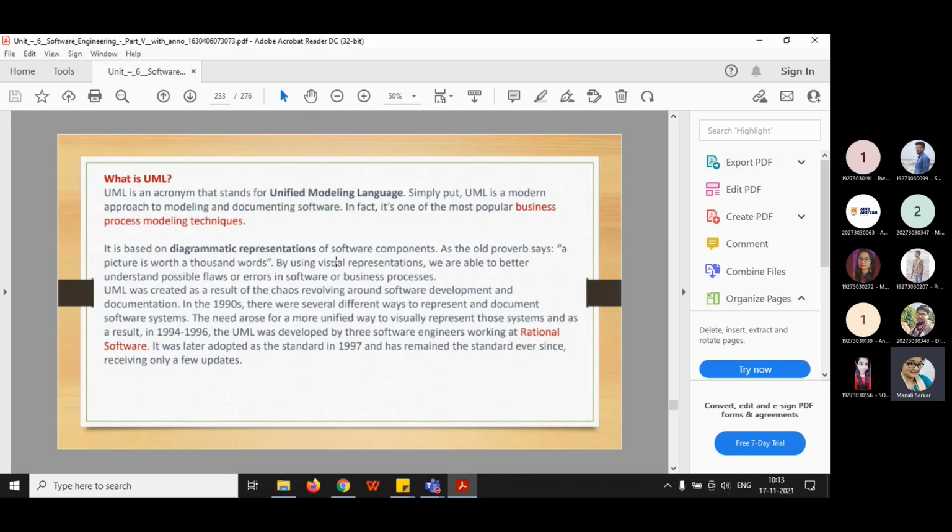As the old proverb says, a picture is worth a thousand words. By using visual representations, we are able to better understand possible flaws or errors in software or business processes. So UML was created as a result of the chaos revolving around software development and documentation.